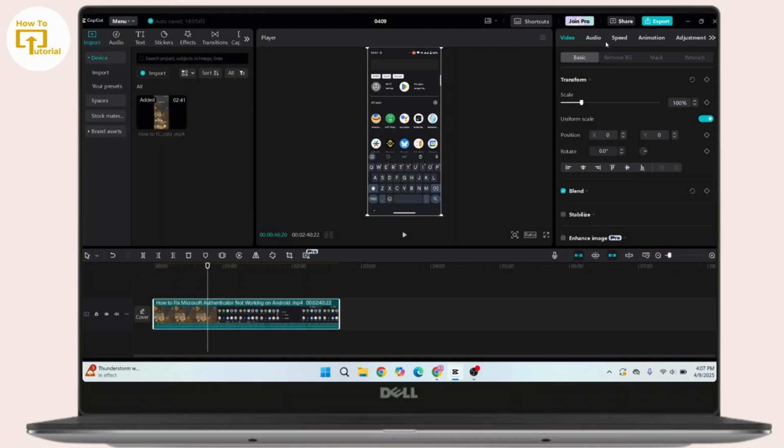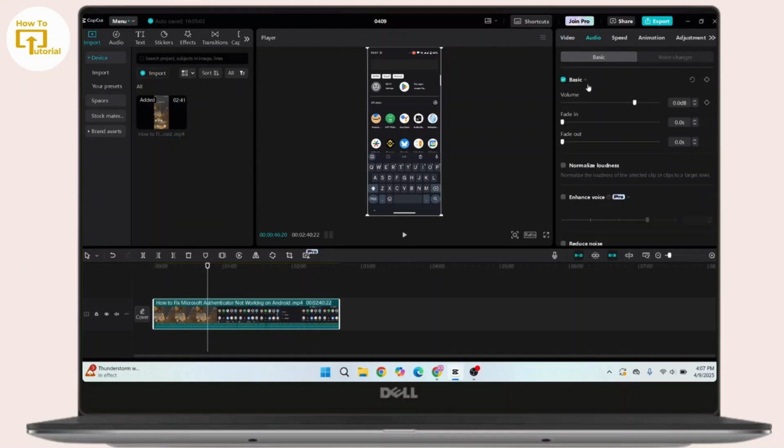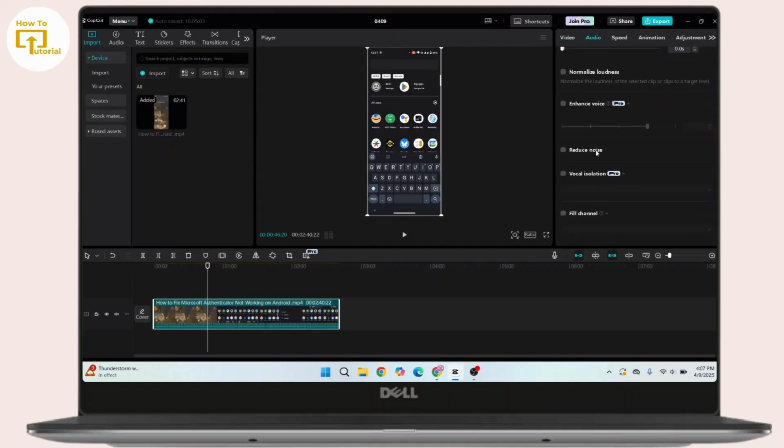Here at the top, there is a menu bar with a bunch of options such as video, audio, speed, animation. There, click on audio. Under the audio, scroll down a bit and there is this option that says reduce noise. All you have to do is click on it and make sure to check this option right here. Once you are done with that, you have removed the background noise from the video in your timeline.